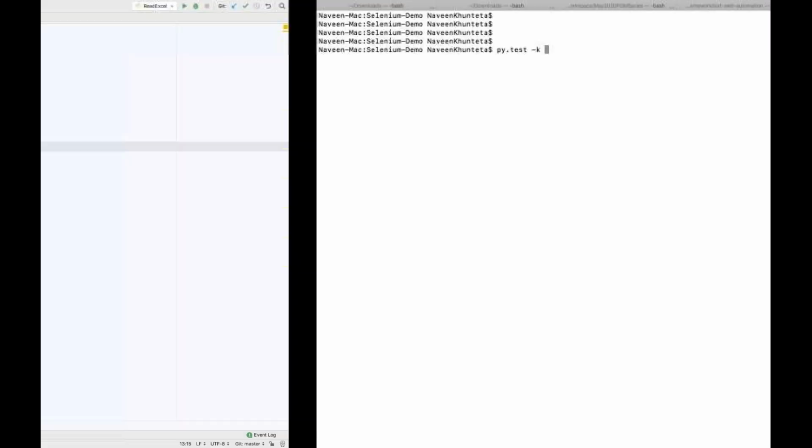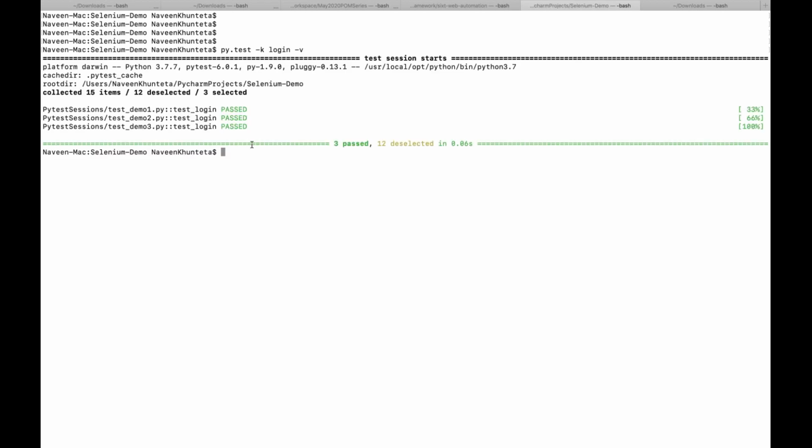So in that case, what I'm going to do, you simply write py.test -k, and then you simply say login. It means a keyword, a method which is having the login keyword, and simply write -v. -v means give me more verbose results, give me more information on the console. And let's see what is happening. So you see that 3 test cases got passed, and one is coming from demo1.py, demo2.py, demo3.py. It means 3 test cases got passed.